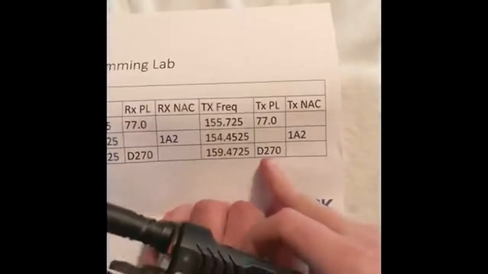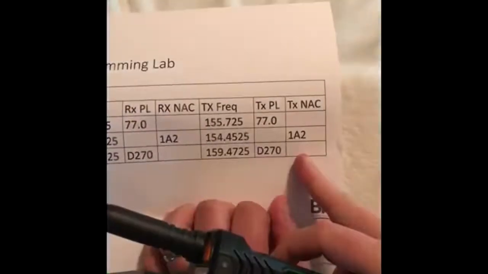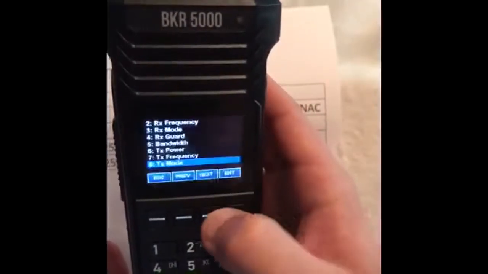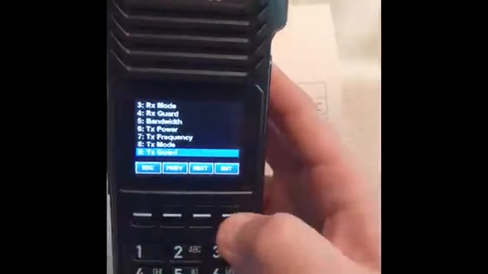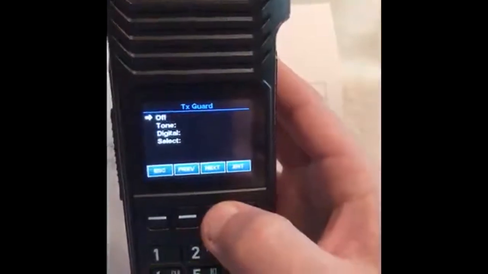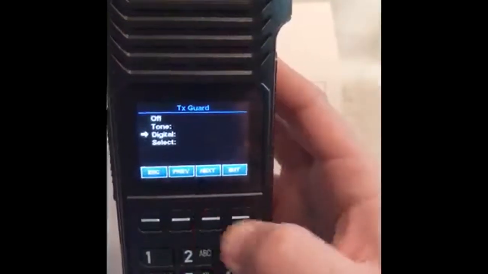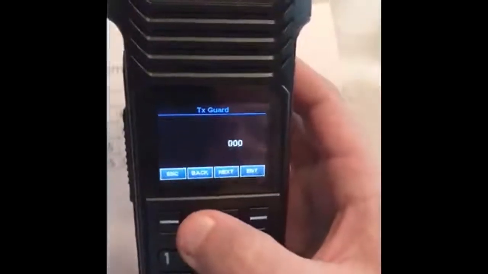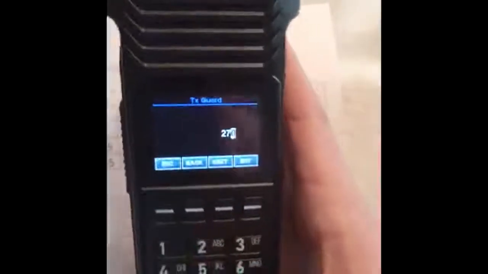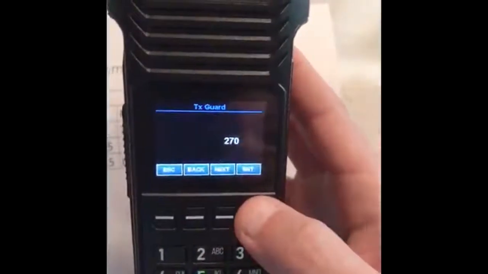So under transmit, I have a PL tone and not a NAC. So I know this is an analog channel. I'll go to transmit guard, press enter. Because it has a DPL, I'm going to select digital, press clear, and type in 270 and press enter.